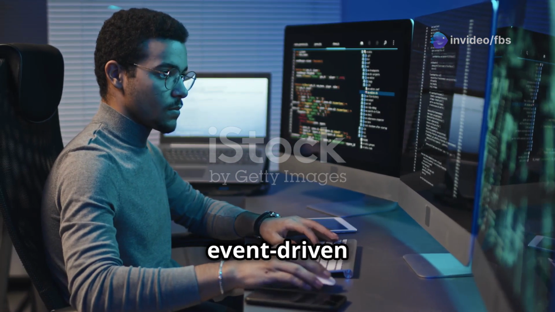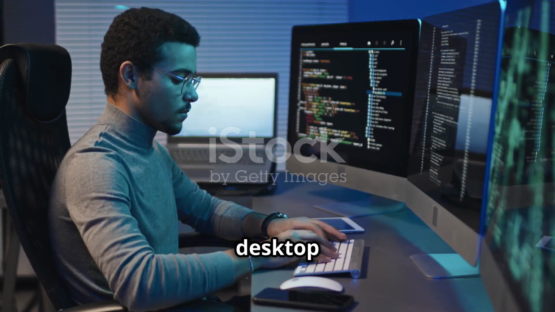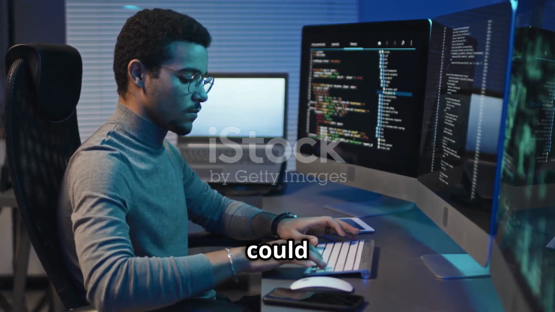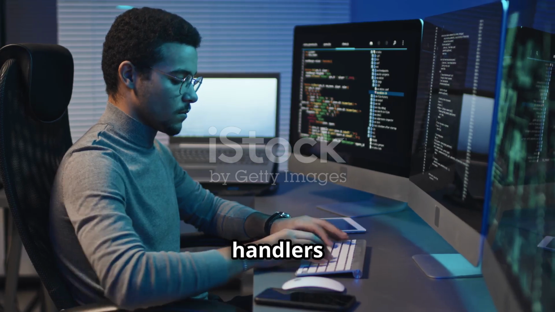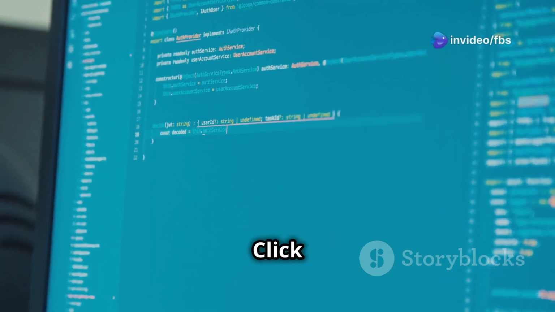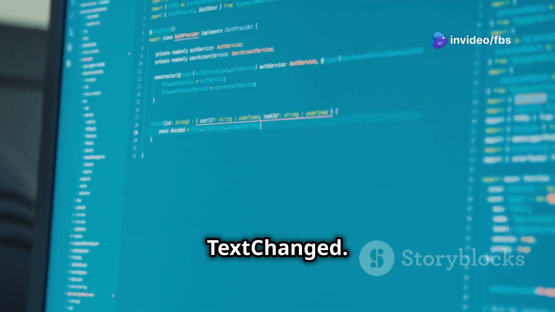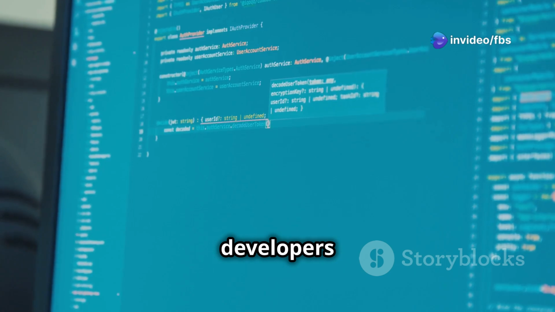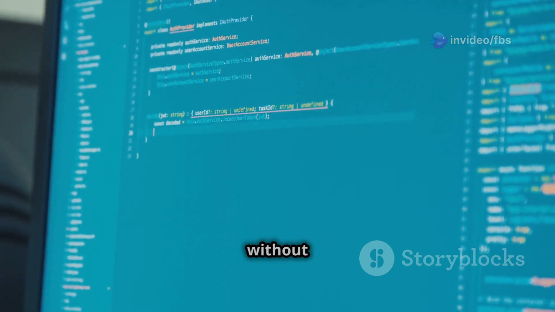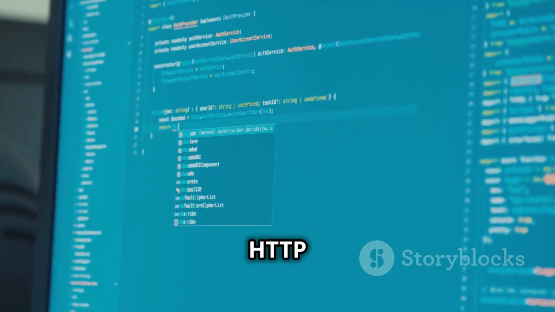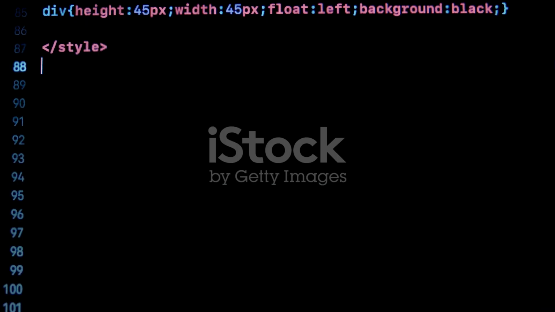WebForms introduced an event-driven approach similar to desktop applications. Developers could attach server-side event handlers to UI elements like button click or text box text changed. This abstraction allowed developers to focus on application logic without worrying about the underlying HTTP protocol.